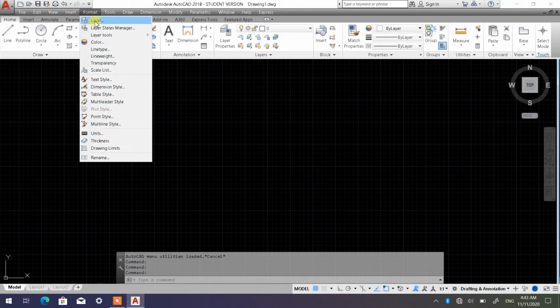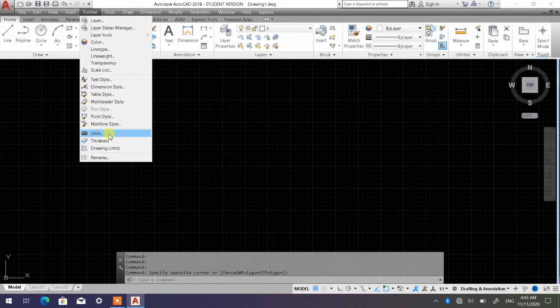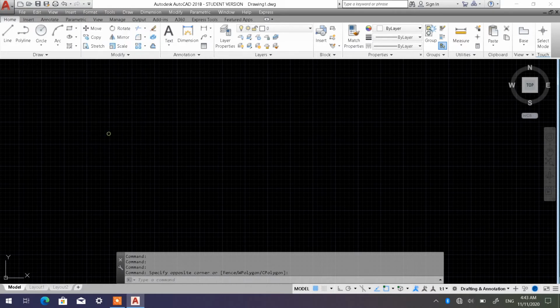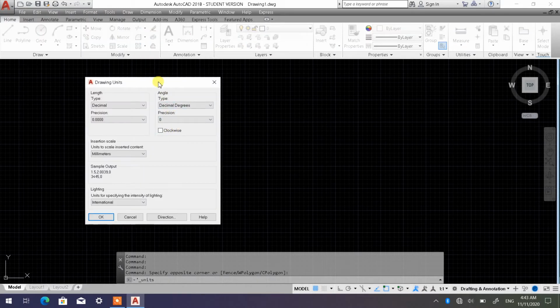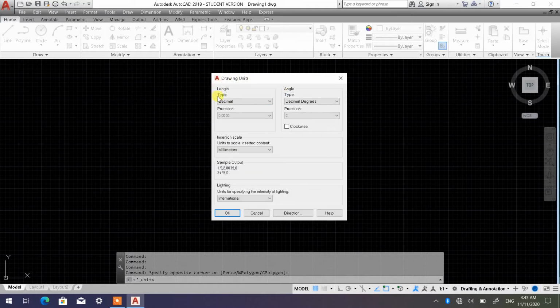Okay, it is under format, and that's why I told you just now at the beginning of this video, this menu bar is very important. Okay, very important. So this time we're going to set our units. We bring our cursor to format, then go to units. I'm going to bring it to the center here. Now the drawing units dialog box will appear on your screen.